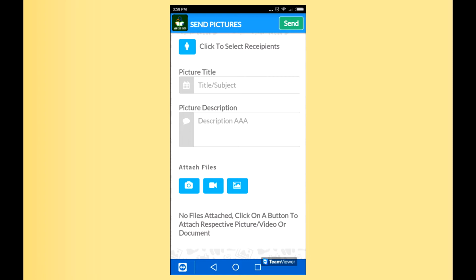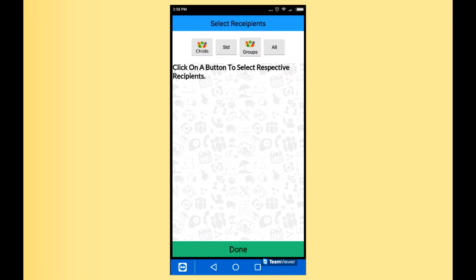If you want to select the participant, here come the multiple options, like you can select a single child or you can select the particular standard, and even you can define a group. All, if you want to send to everyone in the school, select all. So it goes to all branches, all divisions, all standards.